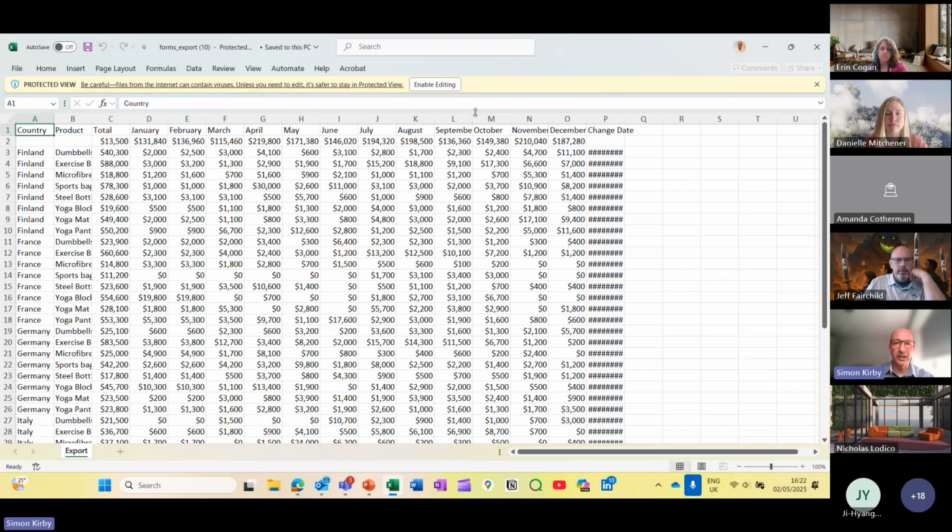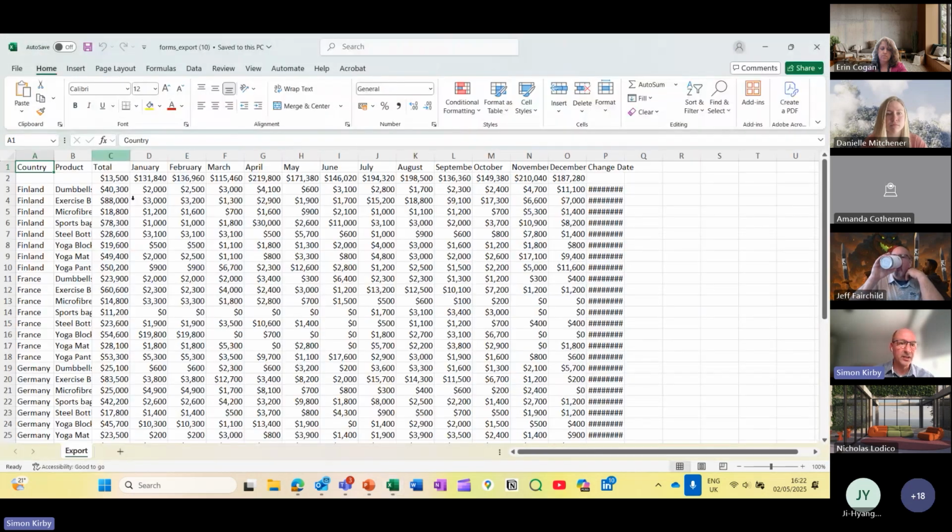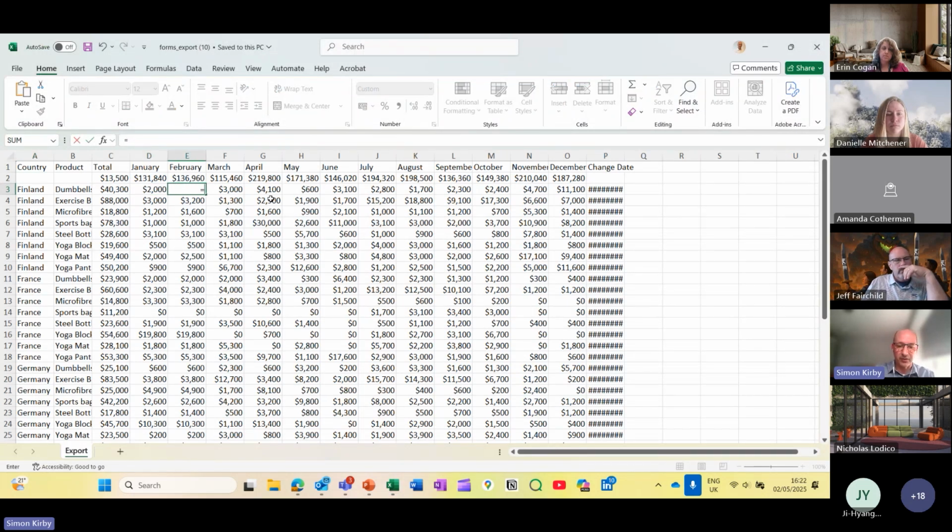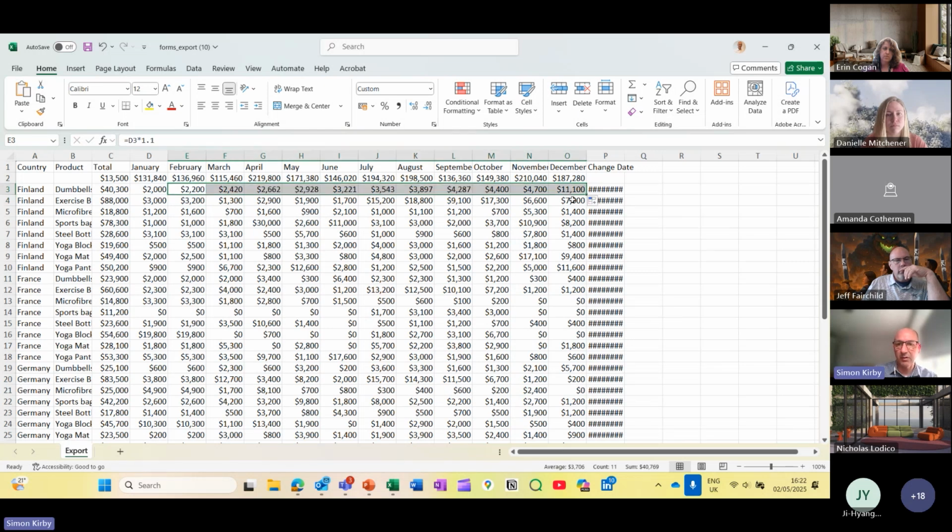And what we'll do is enable editing. And let's say we want to apply an uplift on a month-on-month basis. So let's go crazy. Let's say we want 10% growth month on month. So we say we want the January number and we want to multiply that by 1.1. Enter. And we'll drag that along. That gives us our 10% growth.